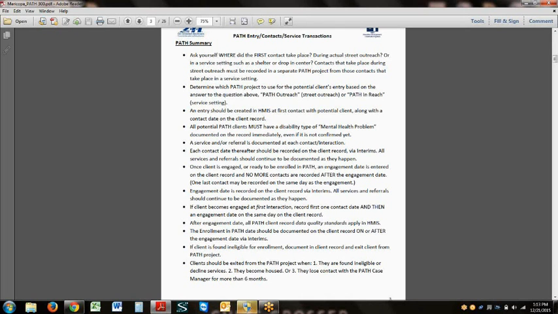After the engagement date, all Path client record data quality standards apply in HMIS. The enrollment and Path date should be documented on the client record on or after the engagement date via interims. If the client is found ineligible for enrollment, document in the client record and exit them from the Path project.